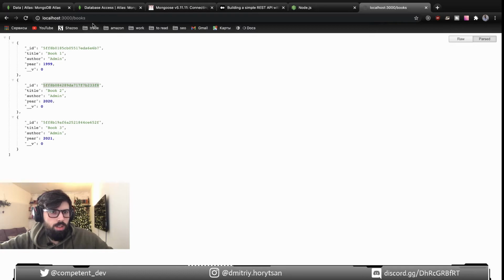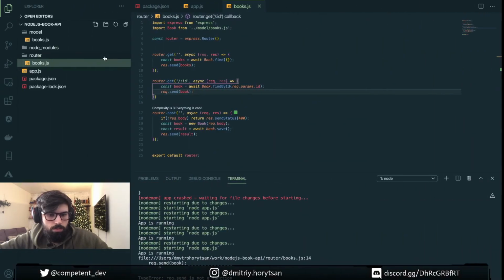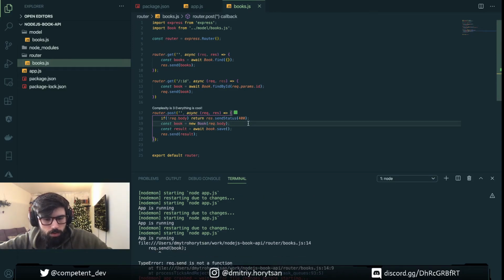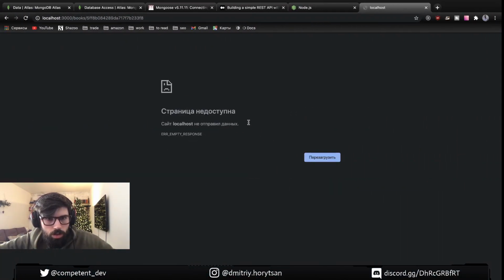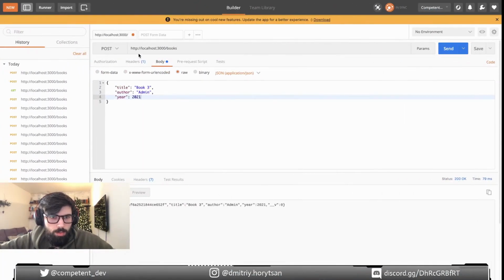Let's check how it's working. We simply pass here something, and book. No, I don't know what is wrong with it. Can't search like this. Let's try through Postman.